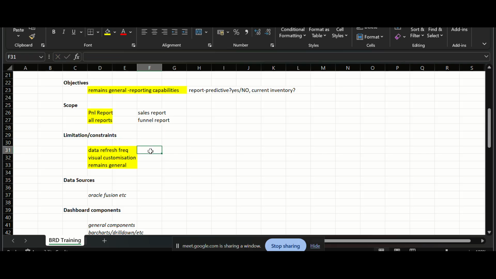So obviously there will be some limitations, that okay, this is something we can't do because of some reason. For example, data refresh frequency. So how often they want the data to get refreshed in the report.